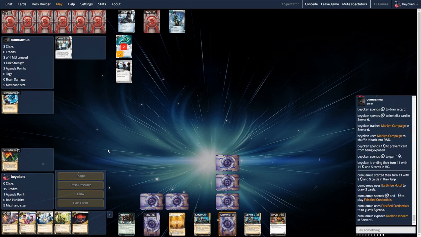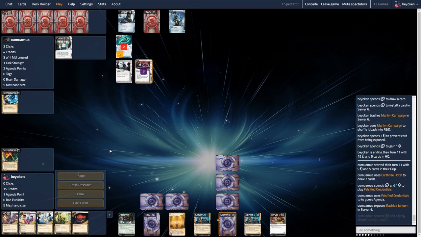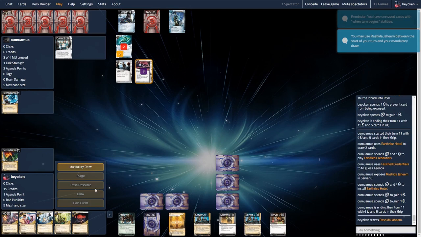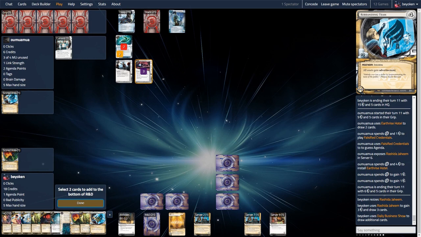Unfortunately, they expose it with falsified credentials. Thankfully, they name agenda, so they're not getting 4 credits off it. But yeah, now they know they don't have to run server 6. So they expose my Rashida, they drop Earthrise, they did not make a run, so I can't Seesauce them. So it's time to induce the Seesauce by scoring an agenda.